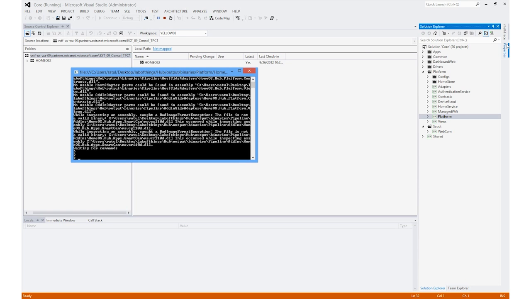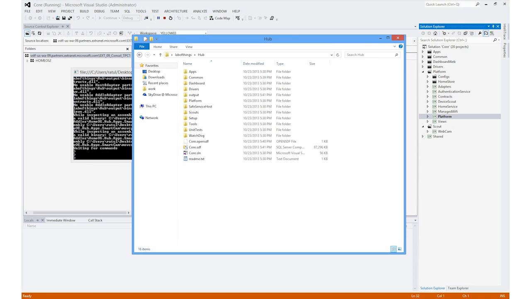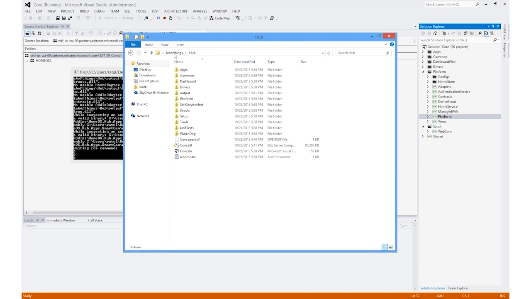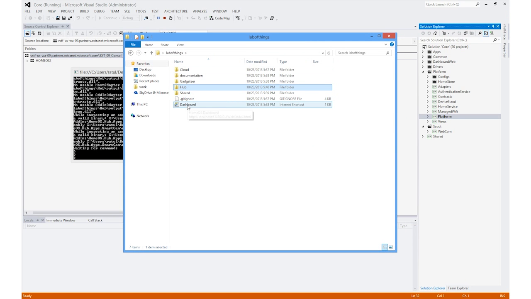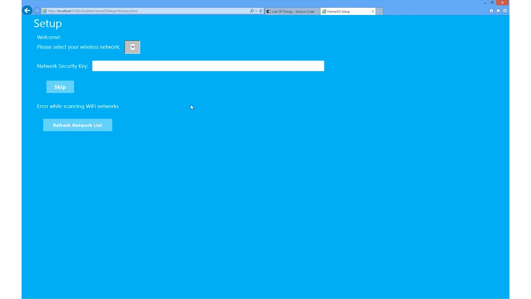To get to the dashboard link, we have a handy URL under Lab of Things. If you go to dashboard, this is a link here. This link, as you see here, is basically localhost 51430 port GUI web index.html. So what I'm going to do is to double click this link here, and it'll come to the top level page.